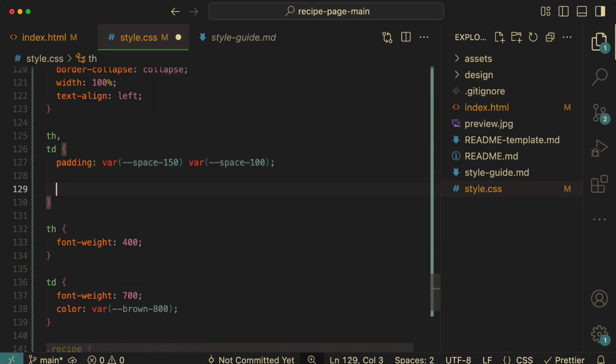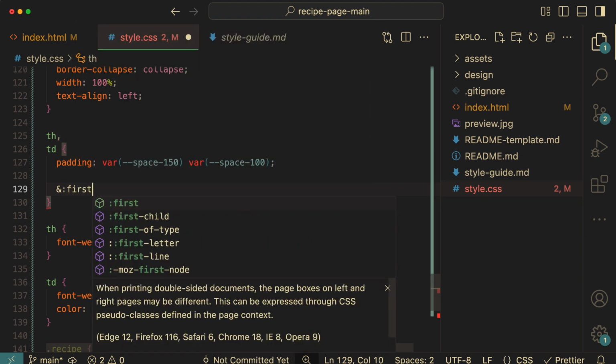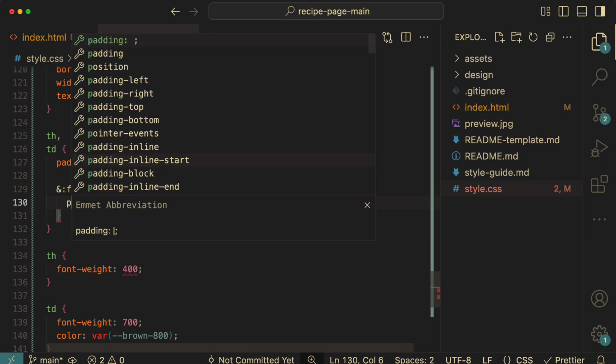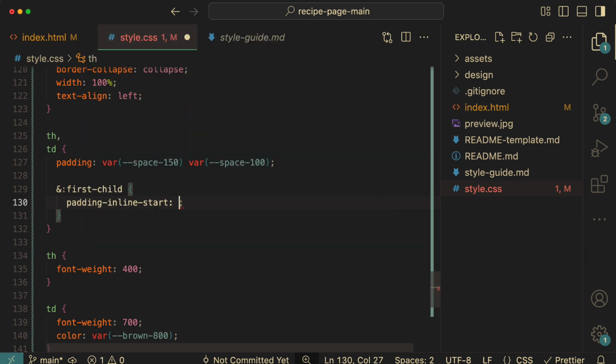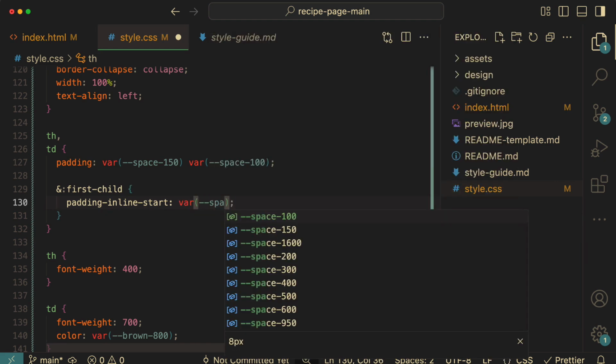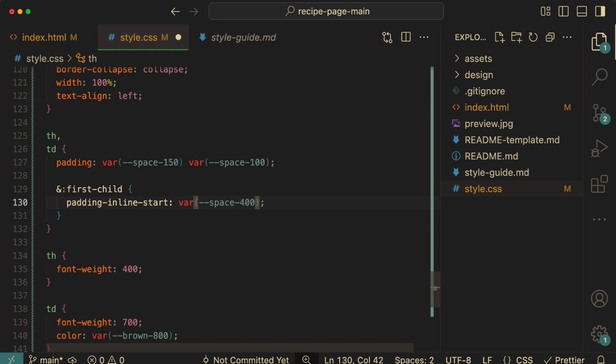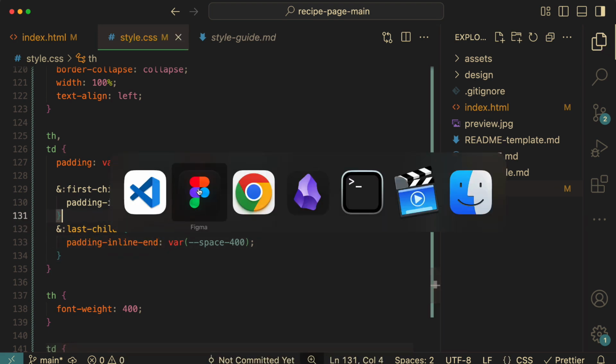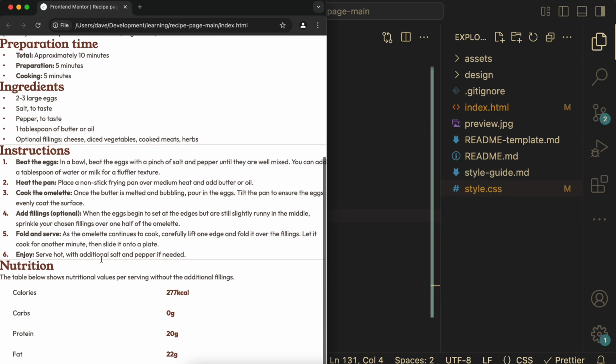Now, if it is the first child, then we want to increase the first space. So padding-inline-start, and we have a var of --space, what is it? It is 32 pixels, which is 4, right? 4 times 8, 32. Excellent. Okay. And then, of course, duplicate all of this, just like this, going last child, going to the end, saving it, and it's looking pretty okay.